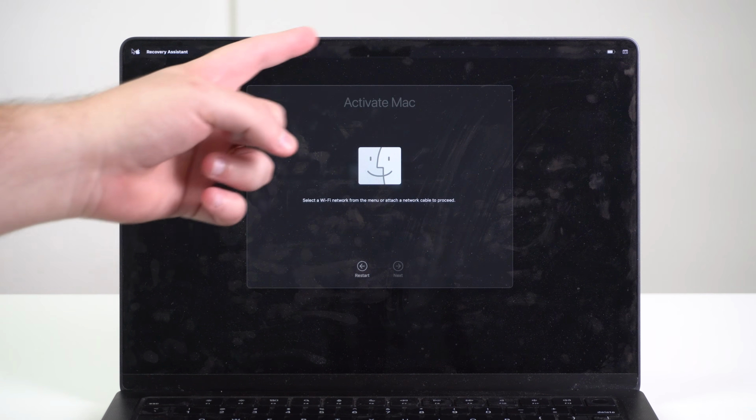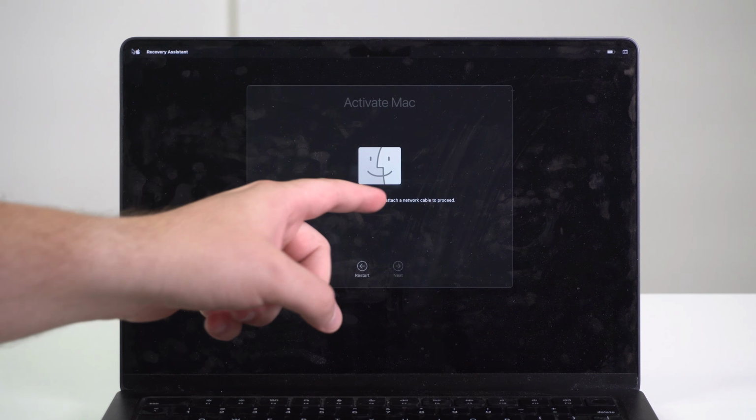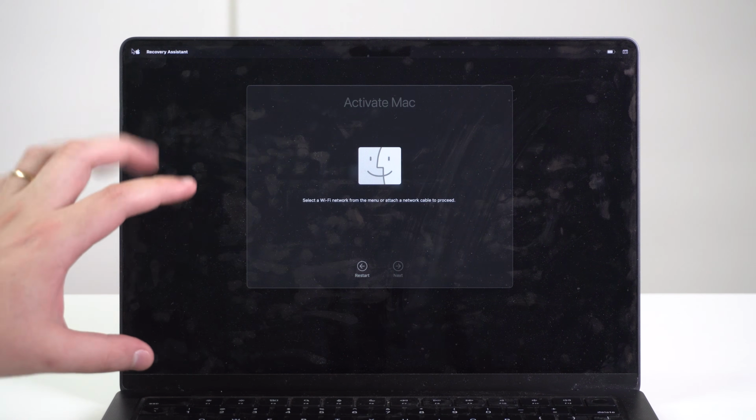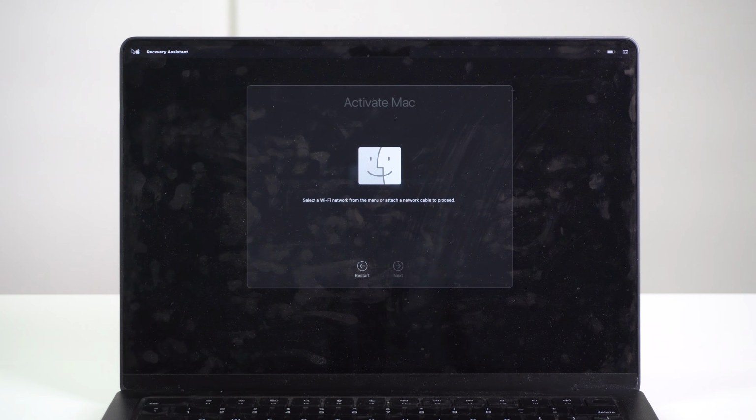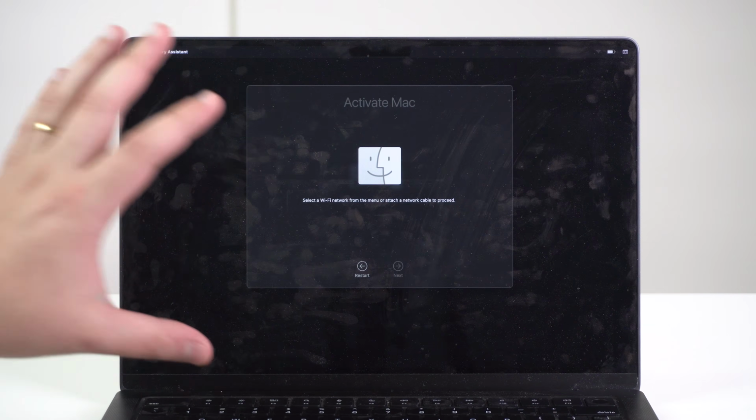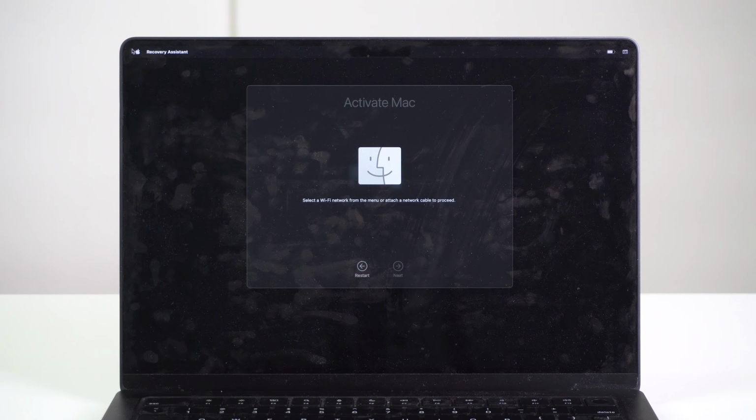And so you're gonna see a screen like that, activate Mac. And by the way, I'm really sorry, this screen is super dirty. I just realized it now on camera. Sorry about that, but it'll work, okay?